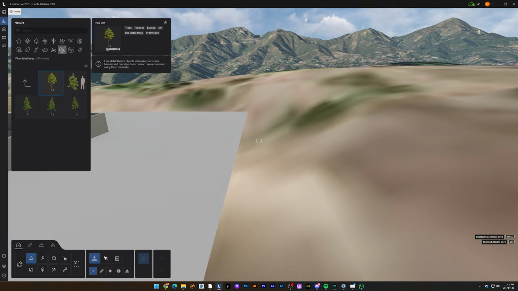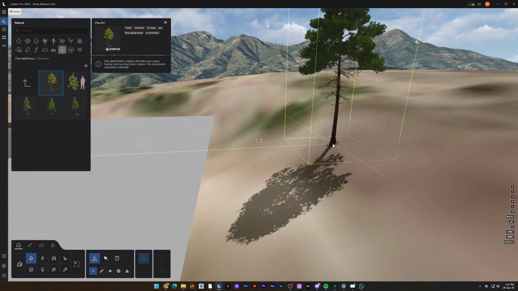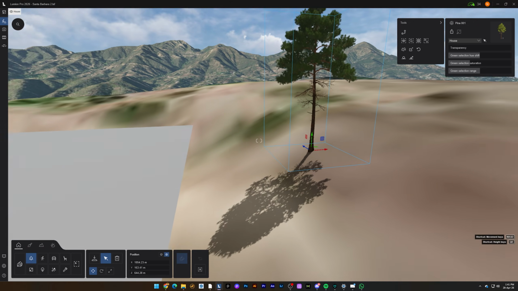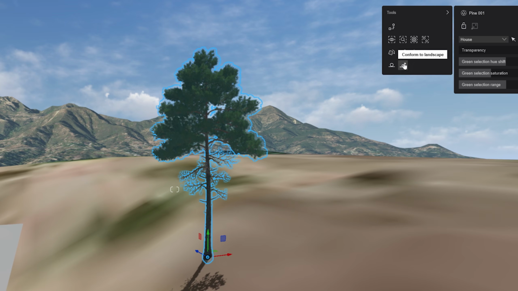But even if you don't want to use the F key shortcut, each placement tool or object has an option to click the Conform to Terrain, which does the same thing.